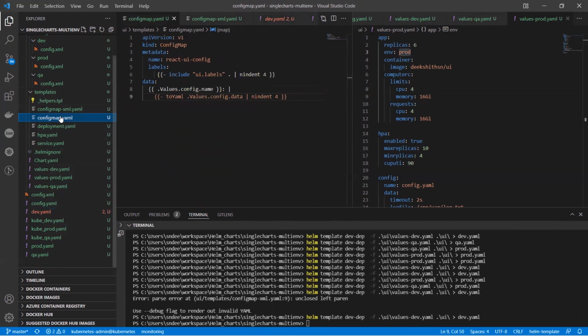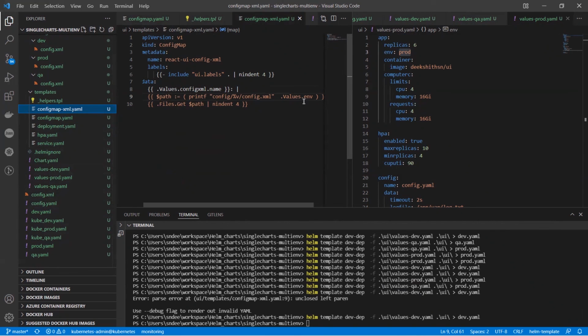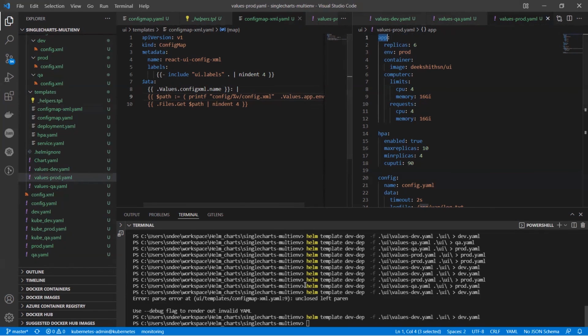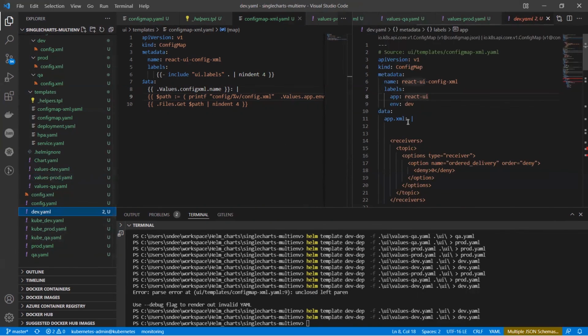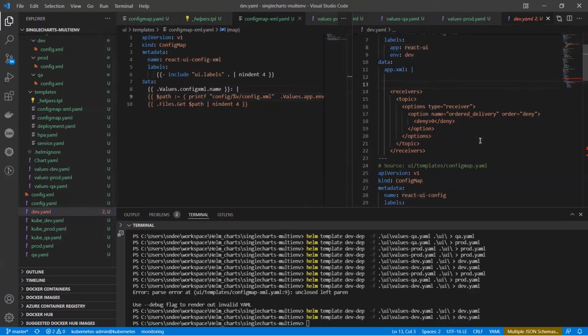Let me go to the config map. One issue is that .Values should be .Values.app.env, because under app only I have env, so that's the reason it was failing. I've corrected it. So now let's render it. When I go to dev yaml, you should now be able to see that XML. Okay, you can see that.